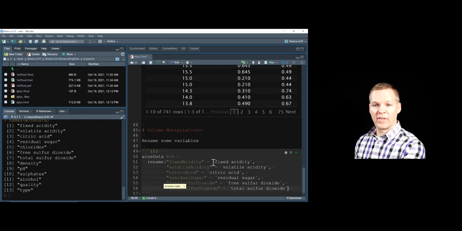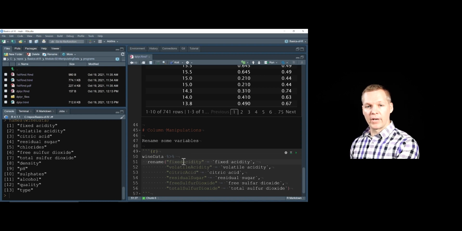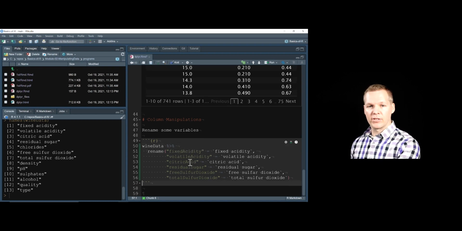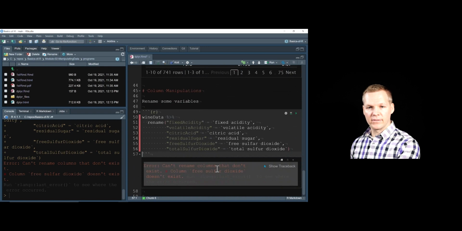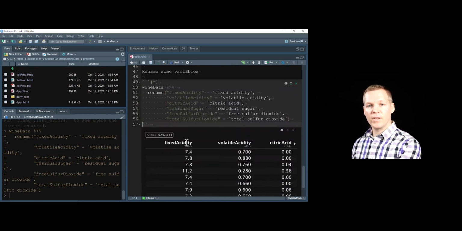All right, so I've finished typing all of that out. I've renamed all the variables that were sort of special with a lower camel case version of those. Let's just run that. Oh, I got an error. So I spelled something wrong, it looks like. Nope, sulfur is not spelled with an A. Let's run that again. And so now we have new variable names here that are better. They don't require those backticks.